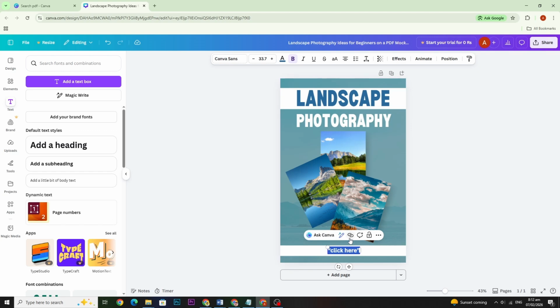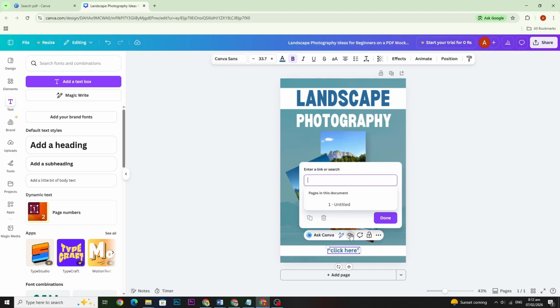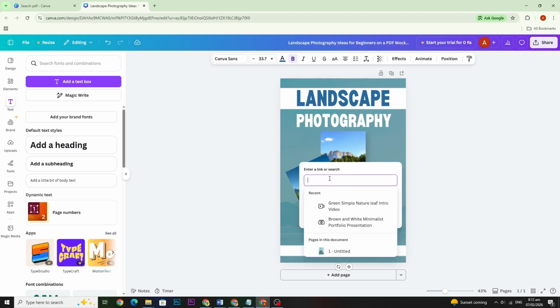After your button is ready, select the text, click the link icon that appears, and paste the URL you want to redirect to, such as an affiliate product link, then press Enter to apply it.